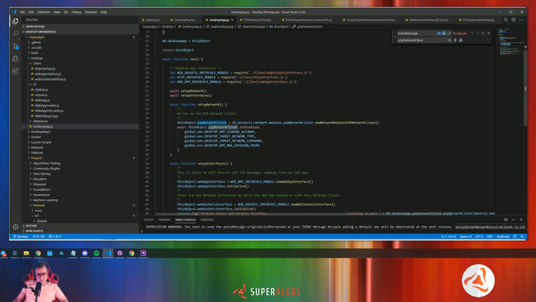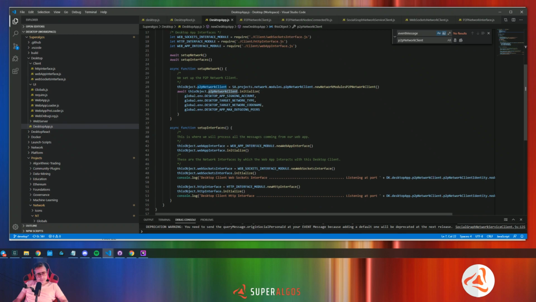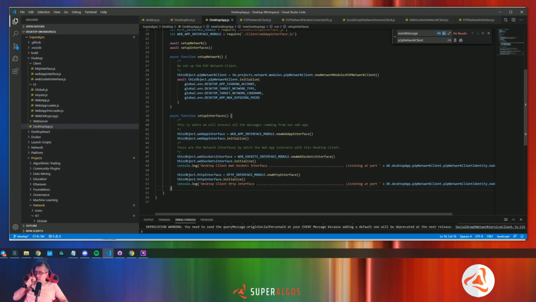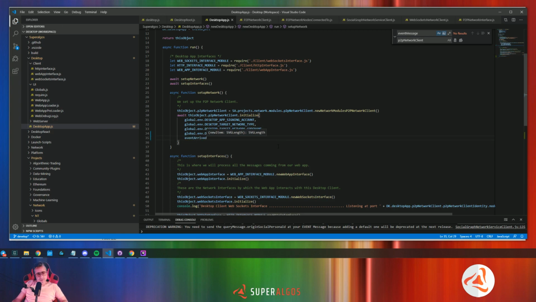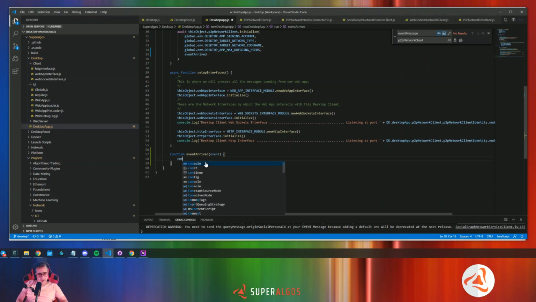Look, function event arrived. Event arrived. Okay, so here we're going to add event arrived. This is the function that is going to be executed. Also log: this event has just arrived from the peer-to-peer network.